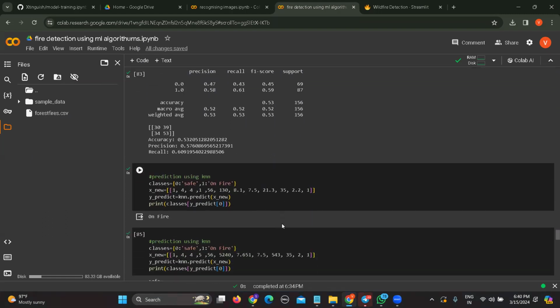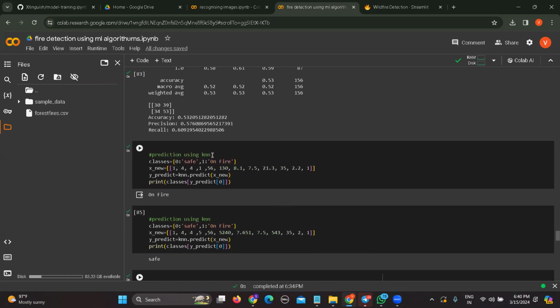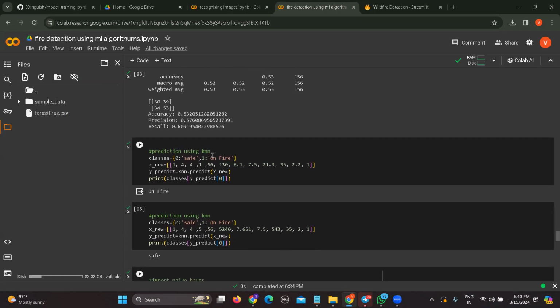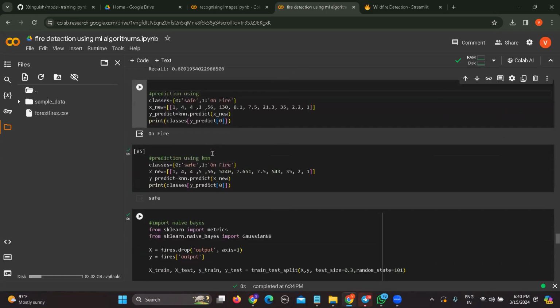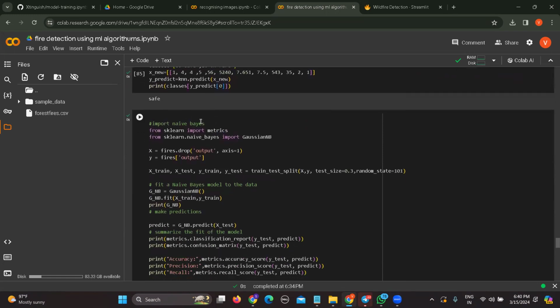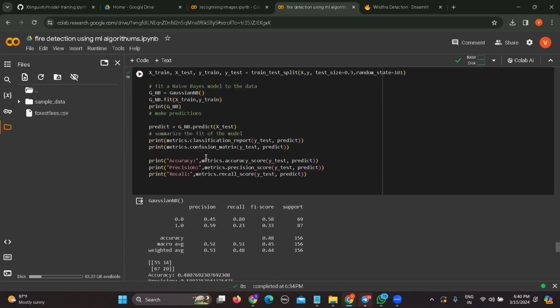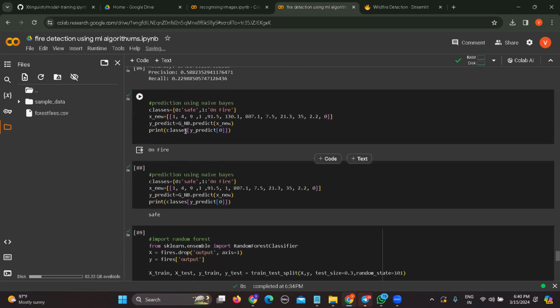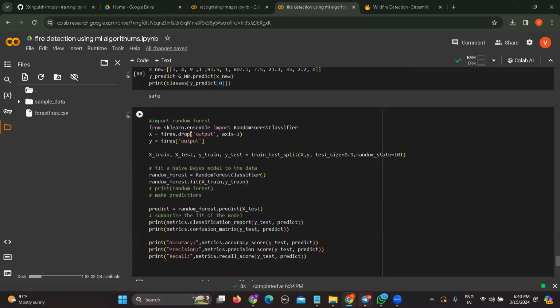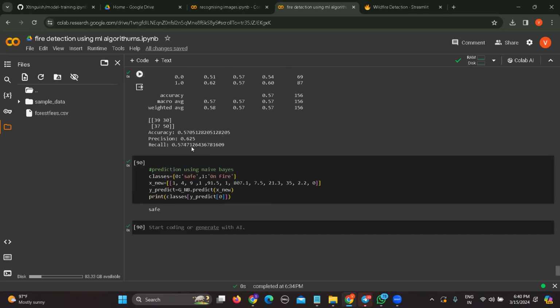Then the SVM. Okay, and then last but not least is the naive Bayes algorithm. It is having a 58% accuracy, and we're going to print it like this. Under naive Bayes, it is going to predict, based on these values, whether it's a fire or not. And the last one on our list is random forest, and the accuracy is 57.